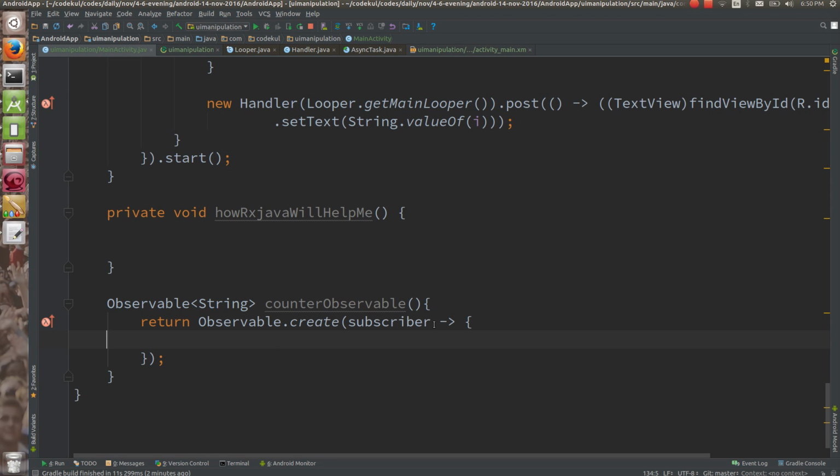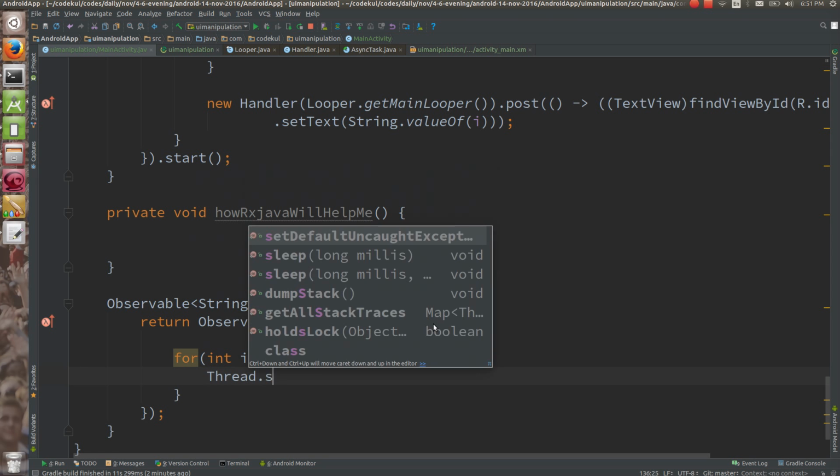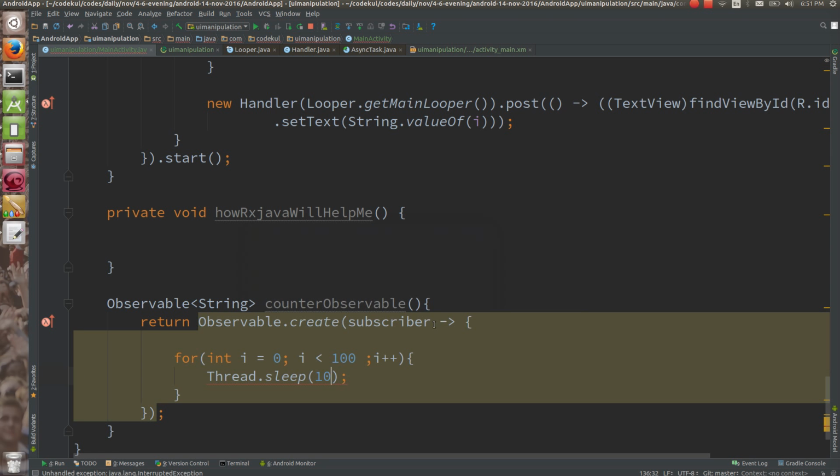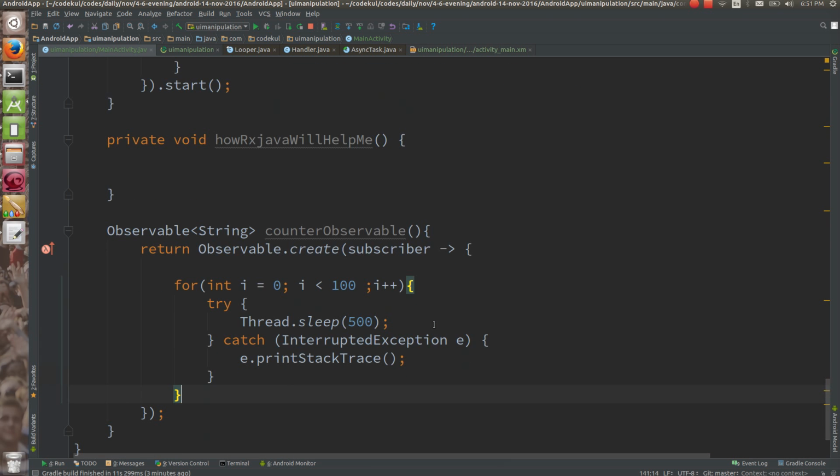So here you are going to write your actual for loop. See, for int i equals 0, i less than 100, and i plus plus. Here you can say Thread.sleep for half a second.